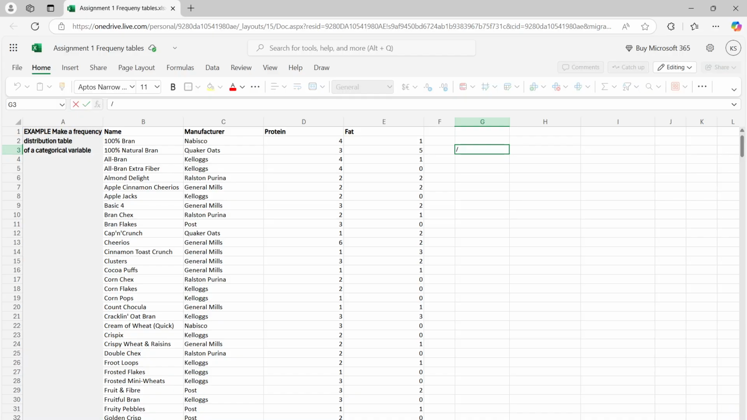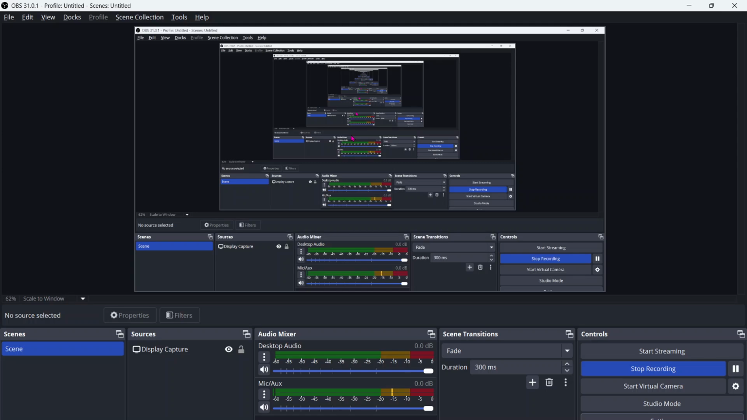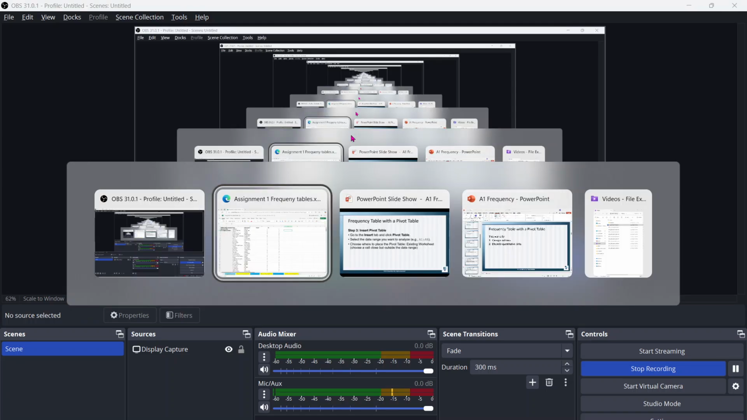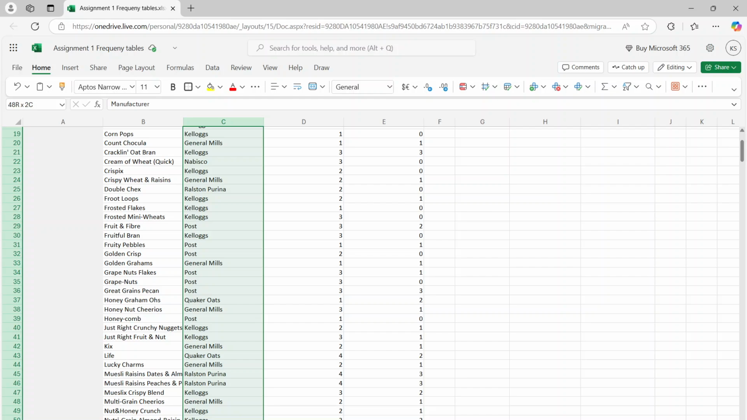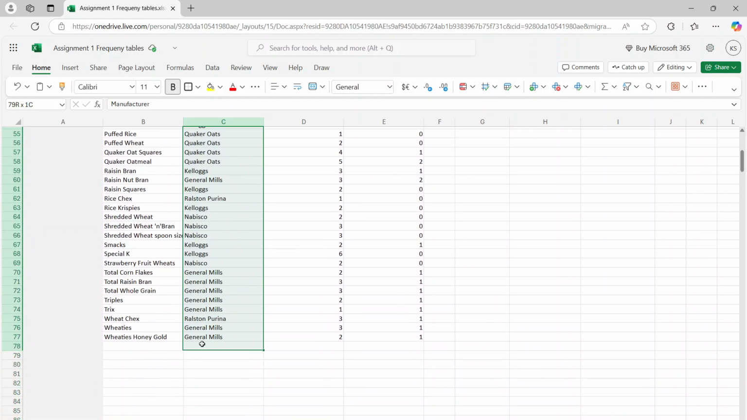Okay, I'm in Excel. I'm going to use the categorical frequency first tab. The categorical variable here is going to be manufacturer. The other variables, protein and fat, are both discrete. And name is not really a categorical variable. It's more like an identifier. So what we want to do is select our data, just the data.